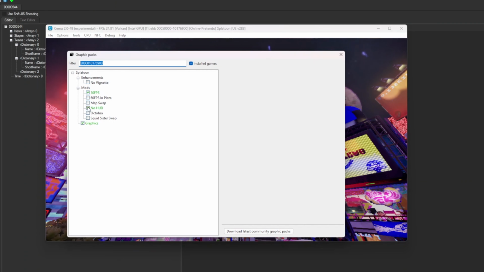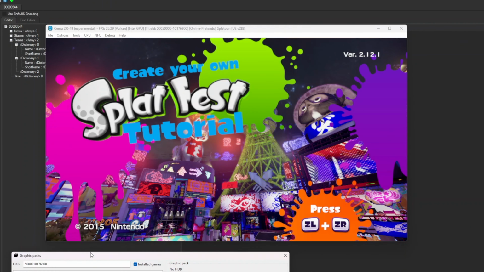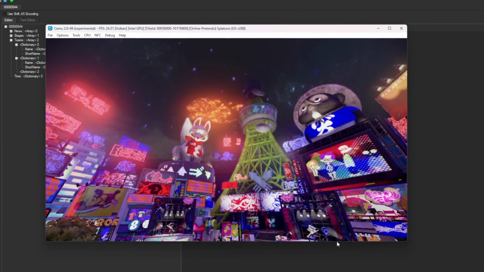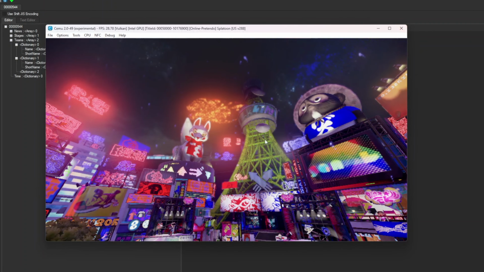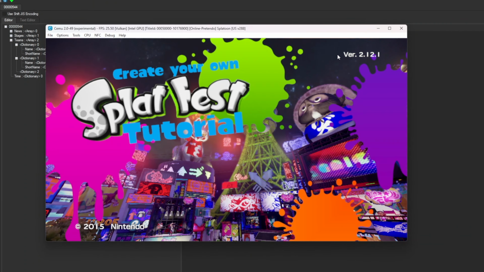If you had the HUD mod on, you wouldn't be able to see past the ink splotches. But with this, it just removes them, so now you can see the entire thing. And that is also the basics of ink coloring. Again, really pretty simple once you kind of know what you're doing. So now we can get on to step 4, graphics editing.